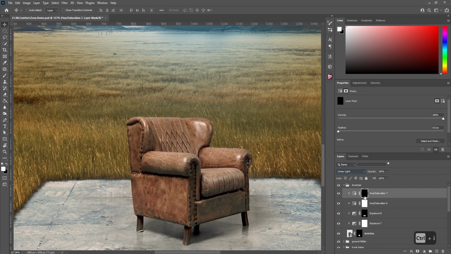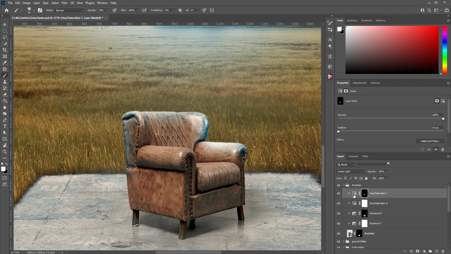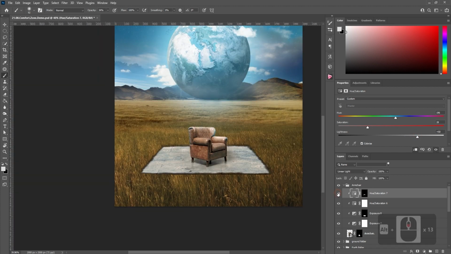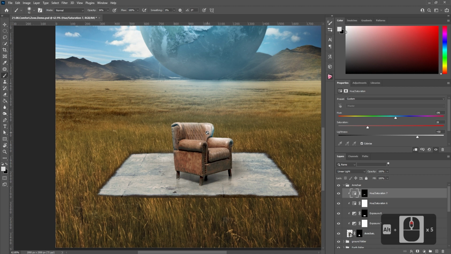Alright, let's invert the mask, and using the brush, you can just start painting on the edges to create the highlights. The cool thing here is that you can always go back to your hue properties and adjust the color as you wish. Let me make that slightly brighter. Let's see, before, after, perfect, looks really good.